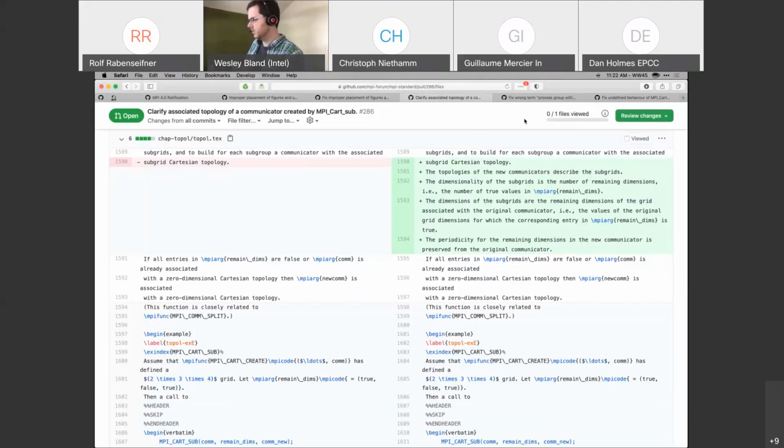Might be helpful to put these things in the pull request. You can also comment directly. Okay. But if we put the number of dimensions, then the sentence is a little bit redundant, because the number of dimensions of the subgrid is the number of remaining dimensions. So I think the sentence should be reworked, no? I think that's exactly what needs to be said here. Okay. The number of dimensions in the subgrid is the same as the number of remaining dimensions. Sure. Yeah.